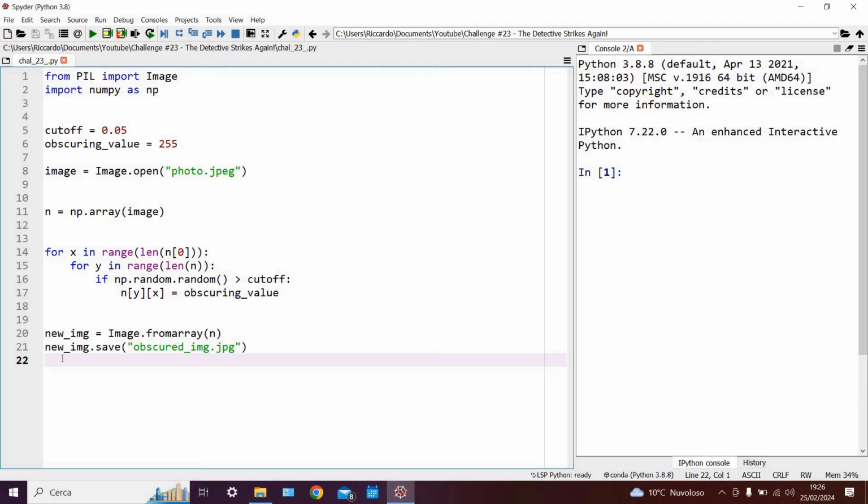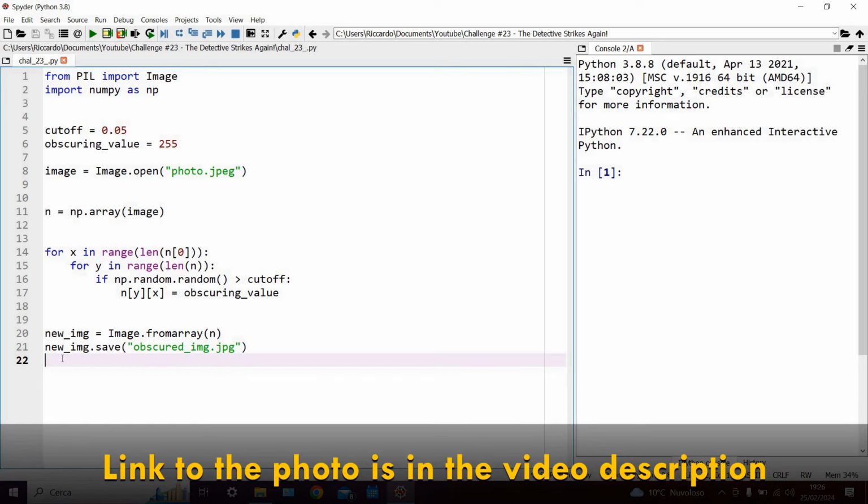Now, we can go through this code quite quickly by saying that it takes an image in line number 8 called photo.jpg. You can, of course, download this photo from the internet. I'll leave a link for it in the description below.